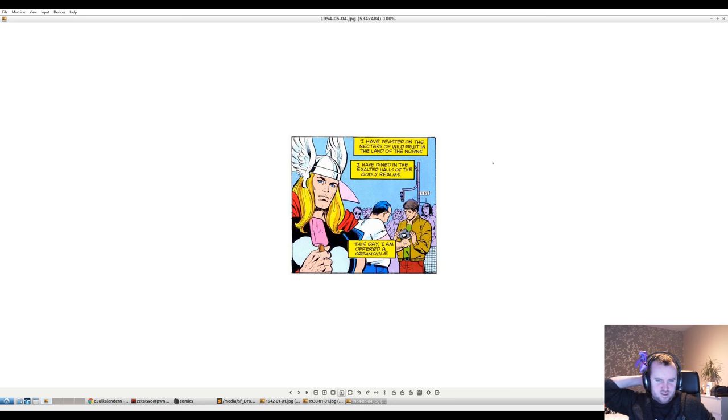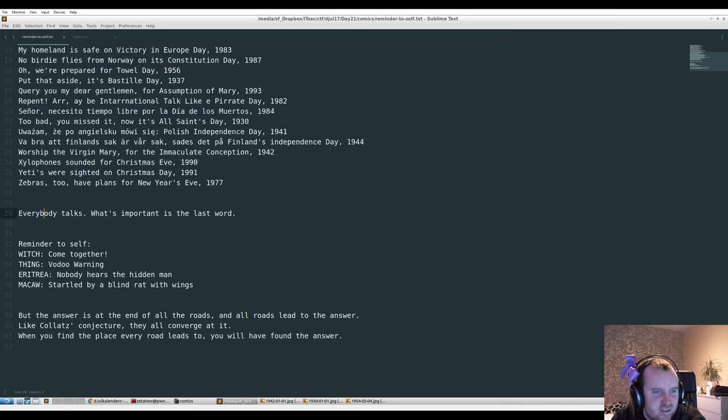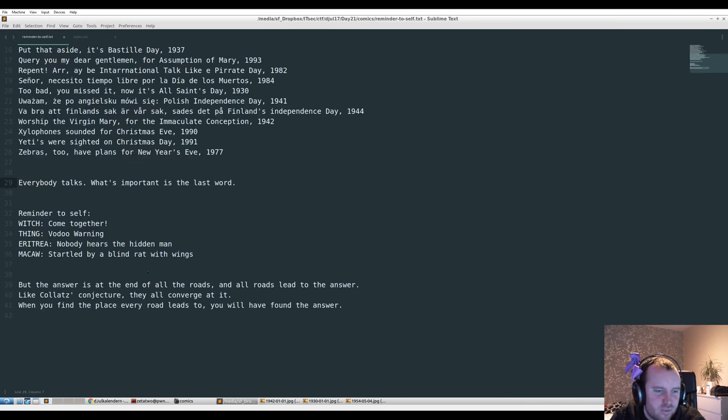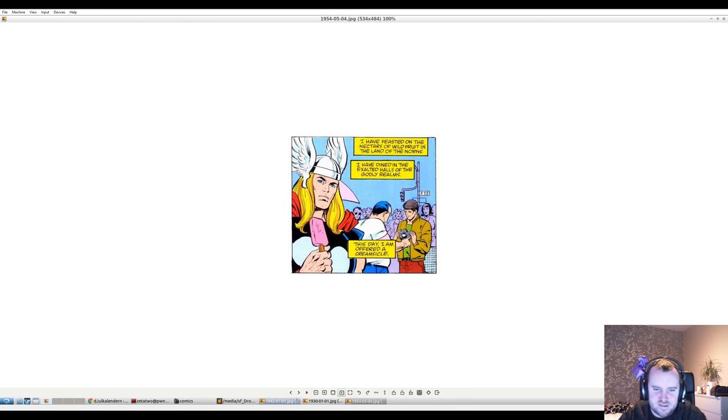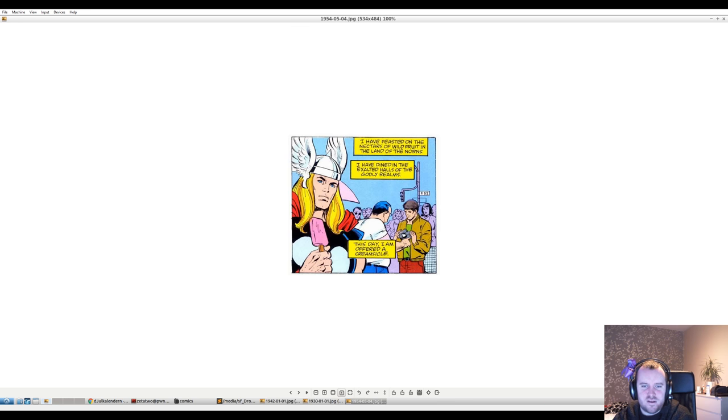So now we're stuck in a loop, because if we take creamsicle again, we will get back to this image. So this relates to the last thing: when you find the place every road leads to, you will have found the answer. So basically, this algorithm is set up such that whatever last word of any image you pick, you will always end up on creamsicle, and then you will be stuck in a loop on creamsicle. So the answer to the challenge is creamsicle.